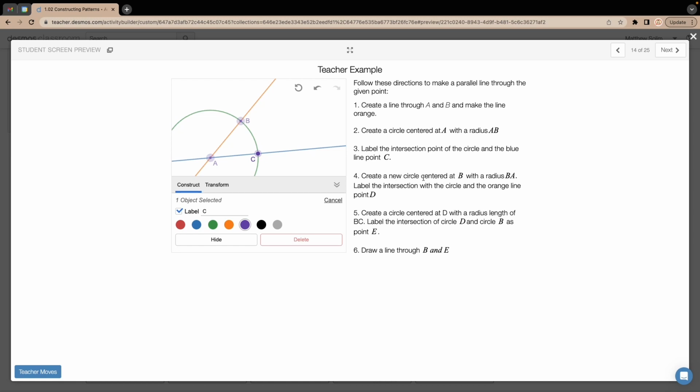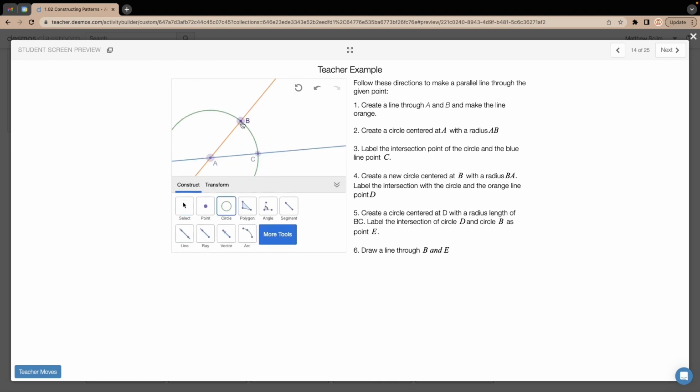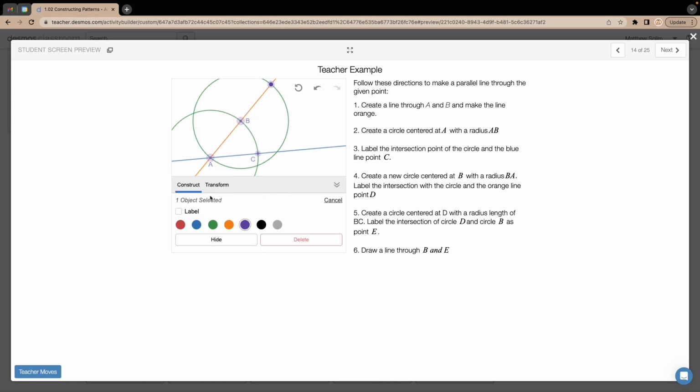Create a new circle centered at B with radius B to A. All right, so I'm going to make a circle from B to A. Label the intersection of the circle and the orange line point D. So there's one intersection right there. There's another one here, but that's already labeled. So let's label this one D. So where that circle hits the orange line.